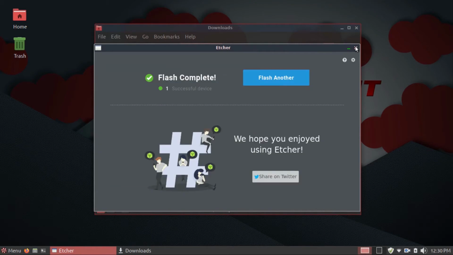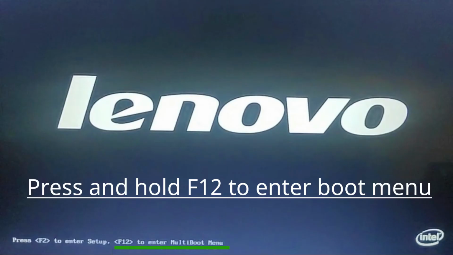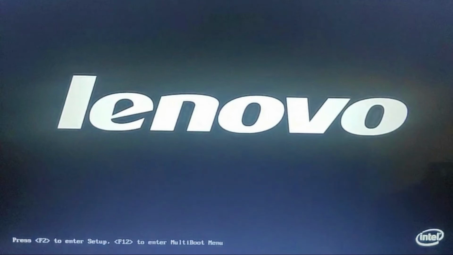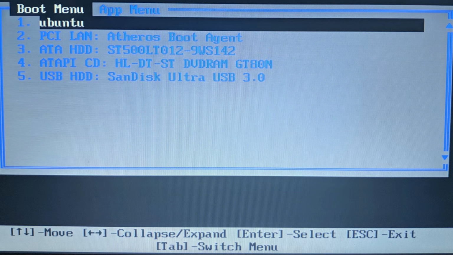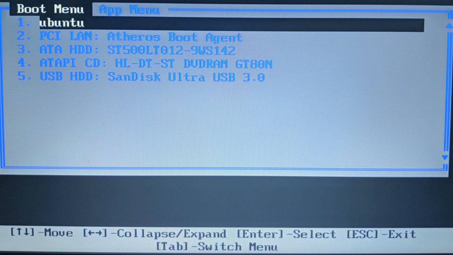Once done, power off your computer, insert the USB into the computer in which you want to install Linux. Then press the power button, then press and hold down the F12 key until you see this screen. F12 key will take you to the boot menu. The boot menu key might be different on your computer, so just do a quick search online to find out which is your boot menu key. For me, it is F12.